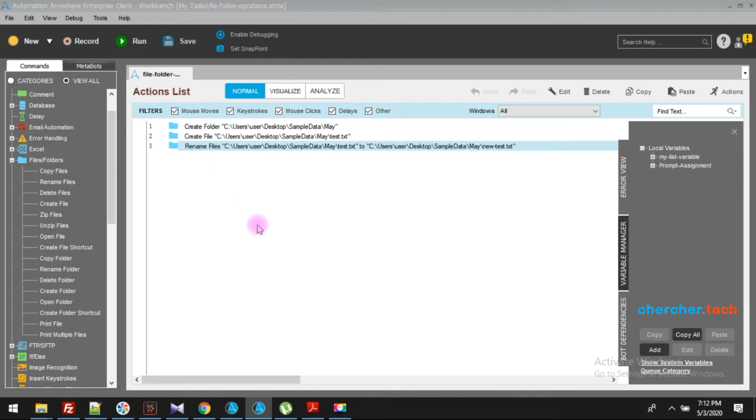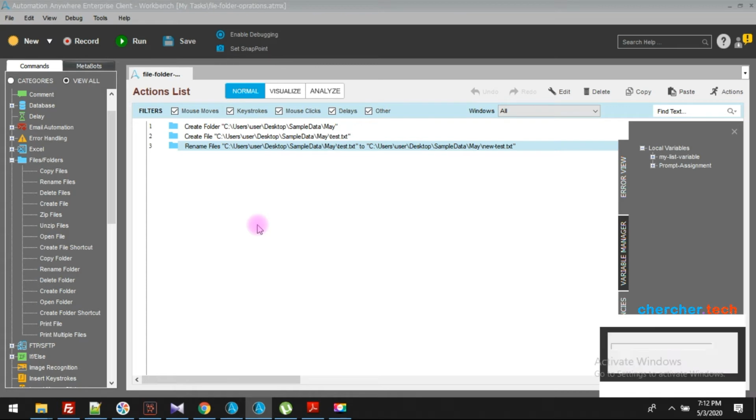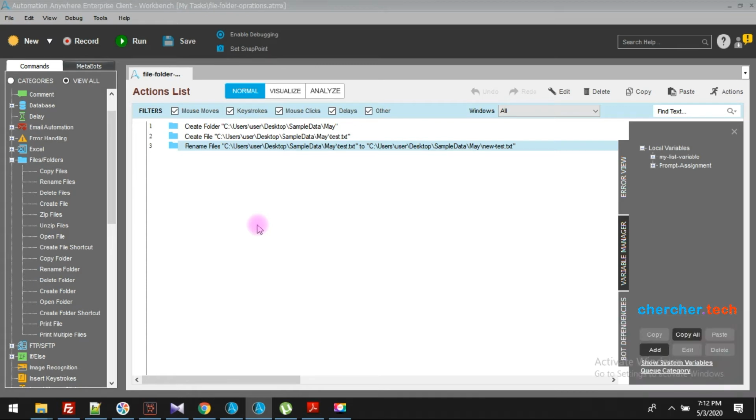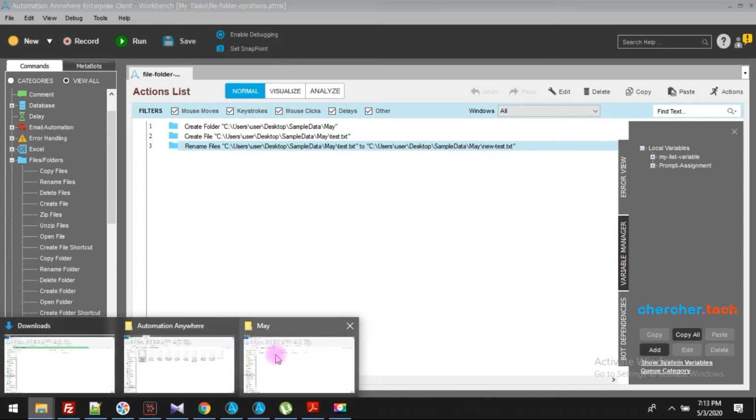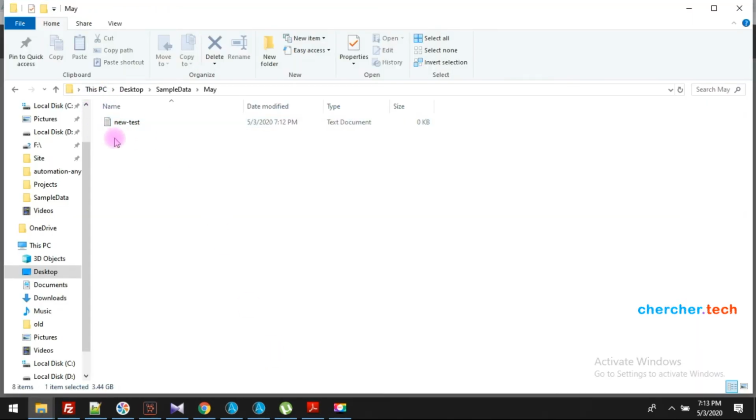So first it will create a May folder, and if it already exists, it will override it. Then it will create a test file, and if it exists, it will override it, and then it will rename that test file into new-test file. Okay, so let's go into the main folder. Here you can see the new test file, it got changed.